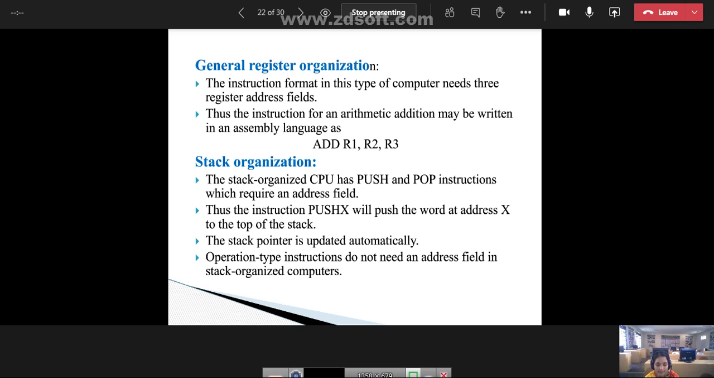An instruction symbolized by ADD R1, X would specify the operation R1 ← R1 + M[X]. So it has two address fields, one for register R1 and the other for memory address X. So this is the general register organization.